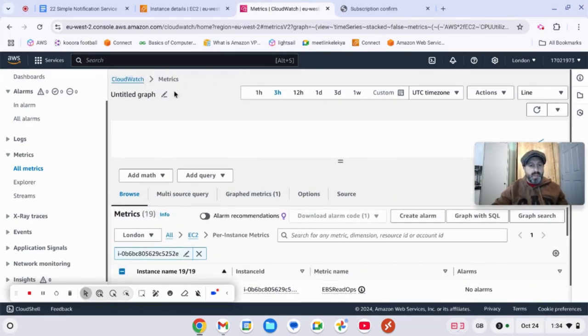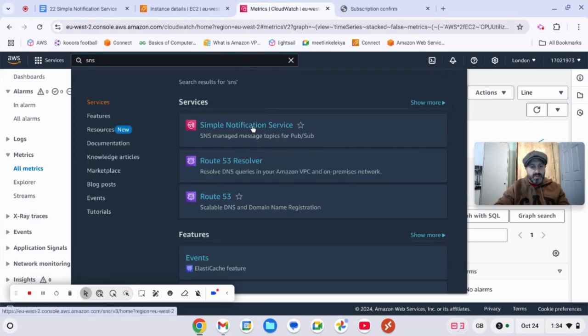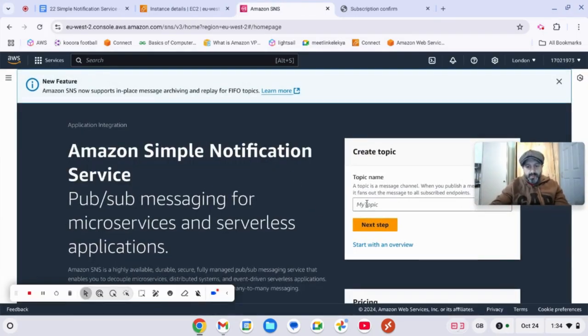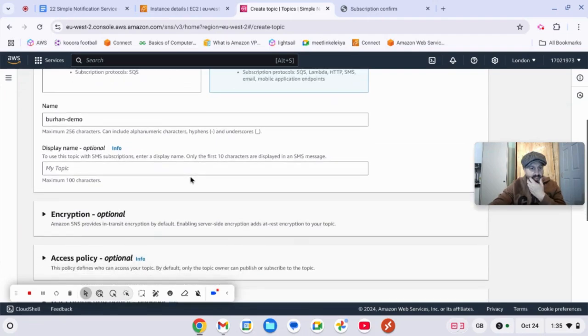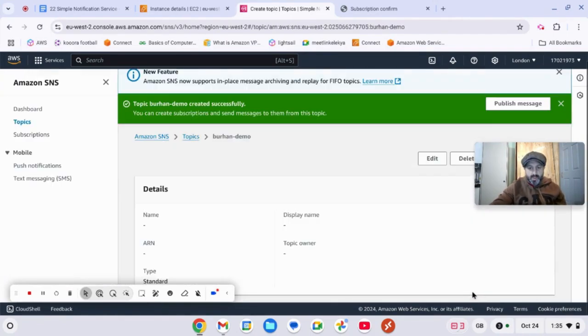After we finish that, we'll have to go to SNS, Simple Notification Service. If this is the first time you're using it, it will look like this. We have to create a topic. Click on create topic, and name it Burhan demo. Next, it will ask what type we want. We choose Standard, the name is there, and we create the topic.